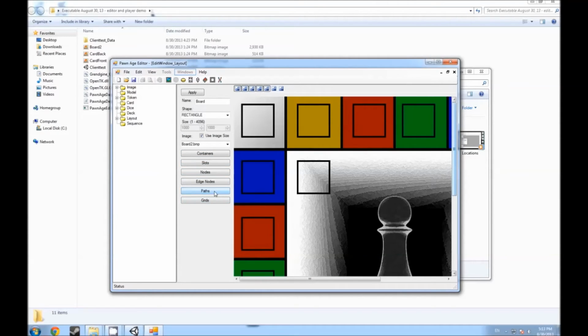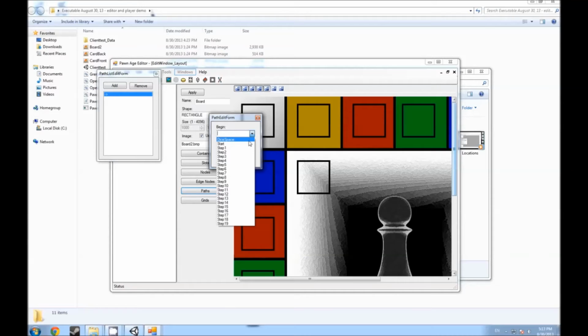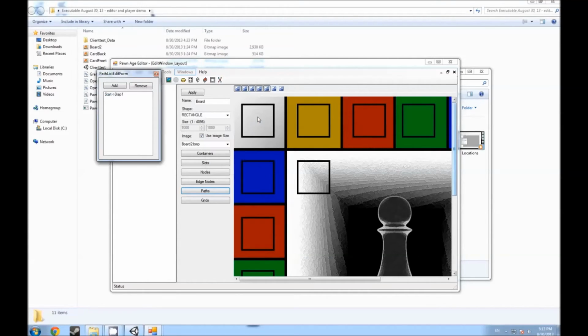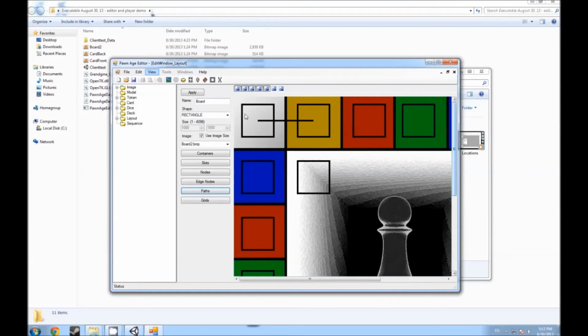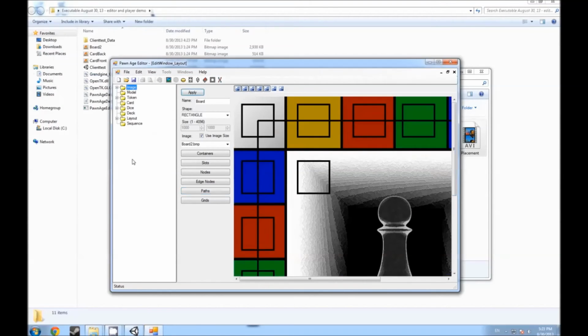Next, we want to link up these containers. For that, we're going to use paths. So we're going to add path, click the arrow. This dialog asks us where we want to start the path, so we'll start in the start and go to step 1 as our end position. The line appears here. See that line, that's our path. So, quick fast forward, we set up our path around the board.